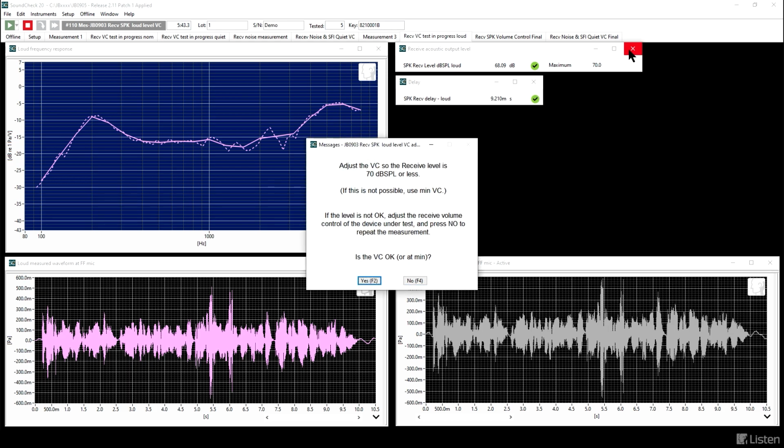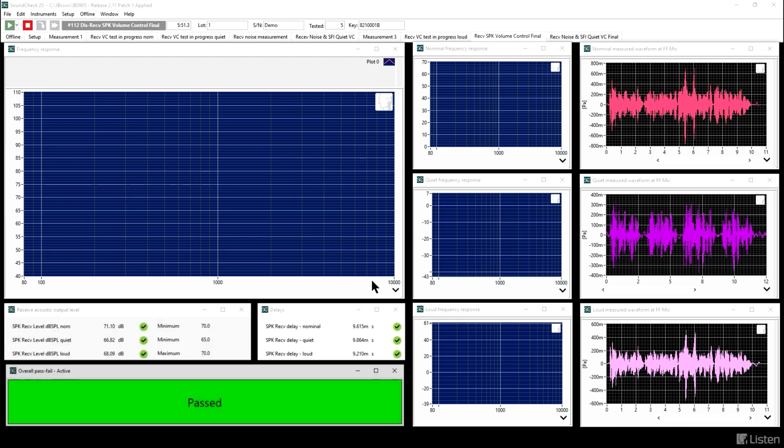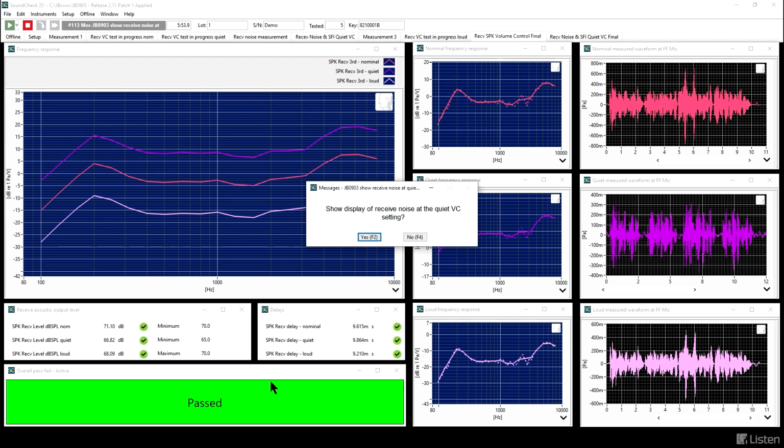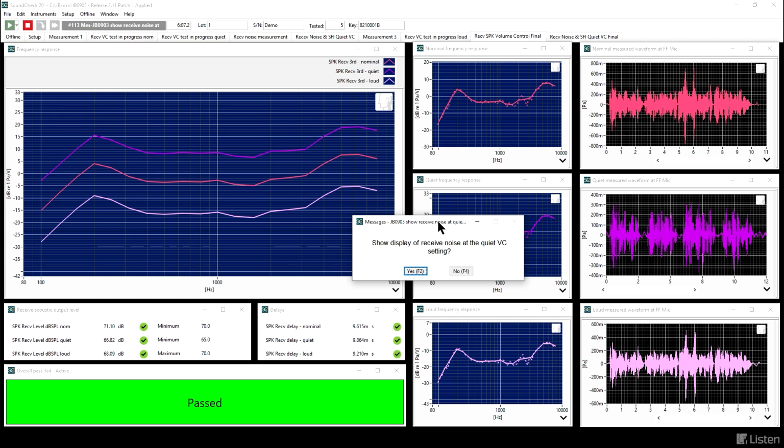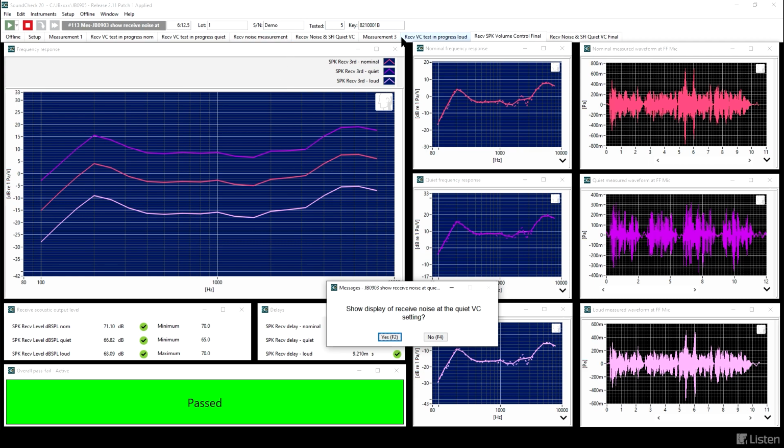And now we did get the level below 70, so this is an indication the volume control does have enough range. Here we have a summary of those measurements, and overall it passed because the levels are good. For the standard level, we're a bit above 70. For the quiet level, we're a bit above 65, and for the loud level, we can be below 70. The frequency responses you see in the upper left are parallel to each other because the volume control was changed for each of the three measurements. They should look like this, parallel to each other.